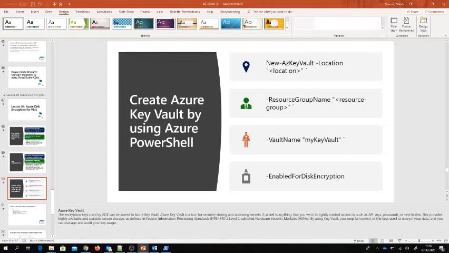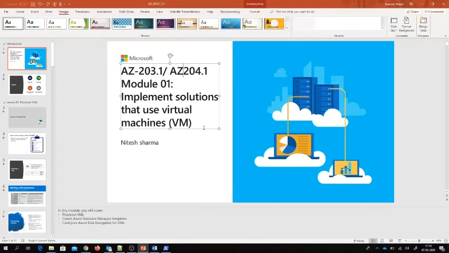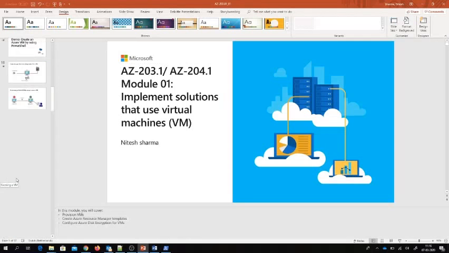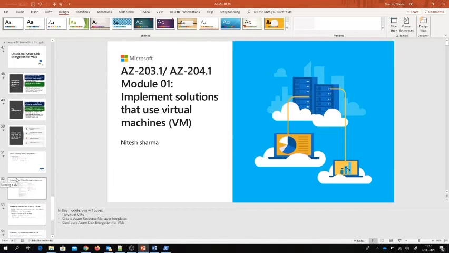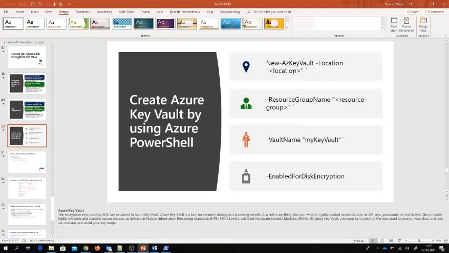You need to create an Azure Key Vault. How to create Azure Key Vault using PowerShell? New-AzKeyVault and then the location. You need to set the location, the resource group name, the vault name, and enabled for disk encryption.